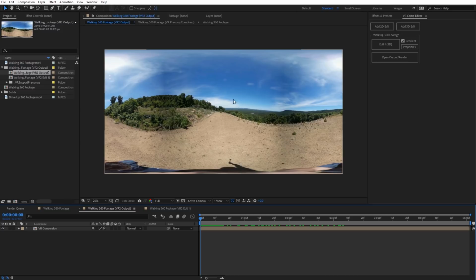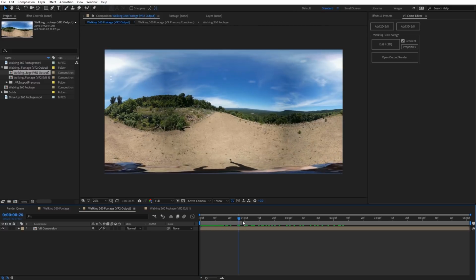Now the two ways we could do that is we could render this 360 clip out and import it back in. We have a whole new stabilized clip. Or what a lot of people want to do is just retrack this stabilized composition. That's what we're going to do here.